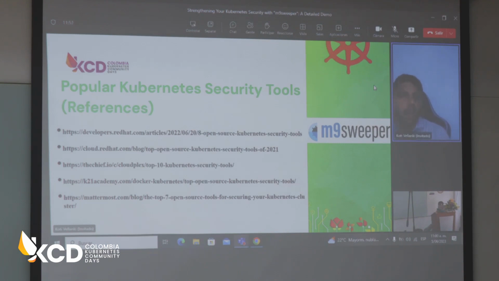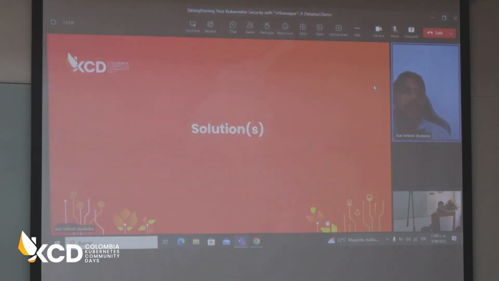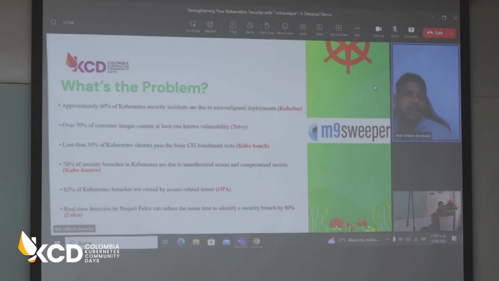Then I felt like okay, I'm trying to solve one problem, but in that journey I found not one but many solutions. If you remember the previous slide, for every statistic I got, there is a problem. Kubernetes misconfigured deployments is one problem. For that, we have a solution called kubesec. Image scanning is a big problem. For that, we have a solution called Trivy.